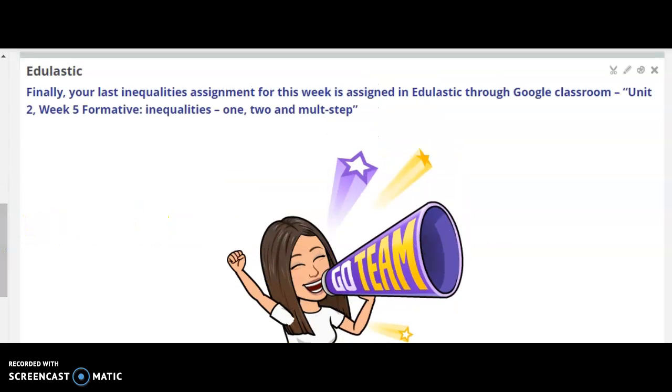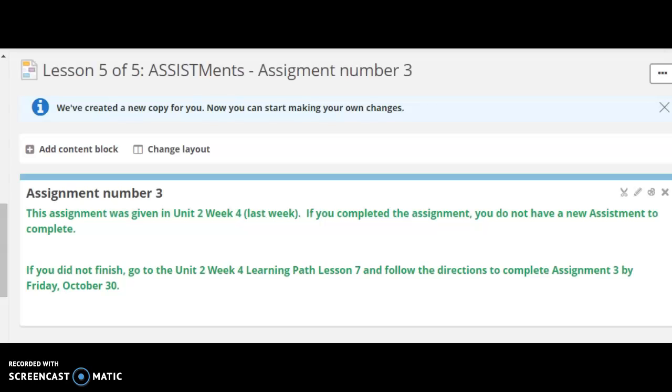That is it for new material. Your last, Lesson 5, is just assessment number 3. So if you did not finish assessment 3 in last week's learning path, then you need to go back to those directions to complete assessment 3. If you did it last week, then you are finished. You do not have a new one, okay? So just go back maybe and double check, make sure that you finished your assessment number 3. And again, if that is completed, then you are all done.